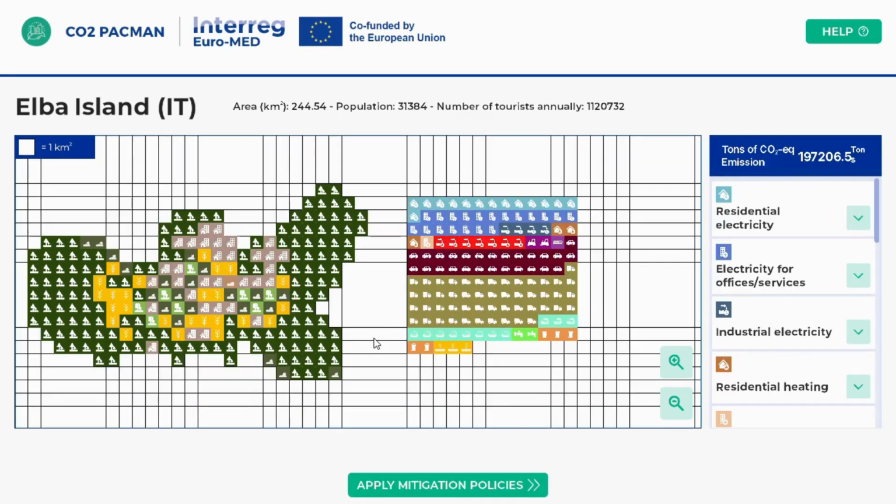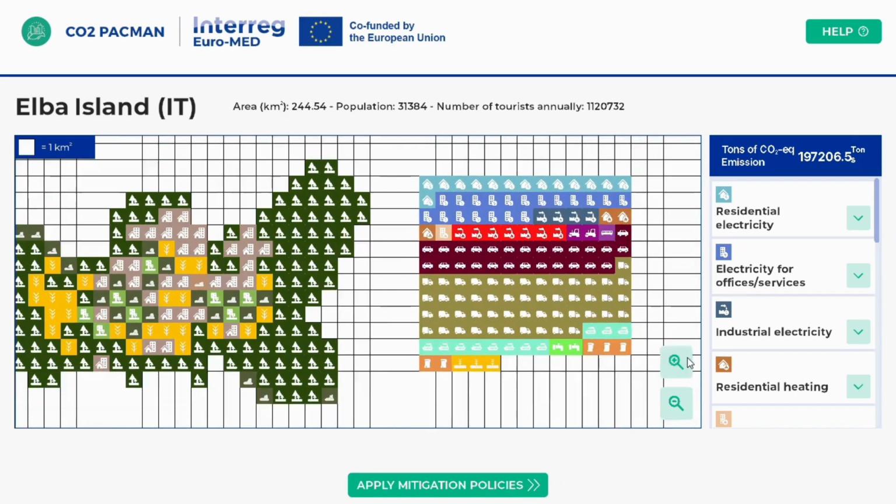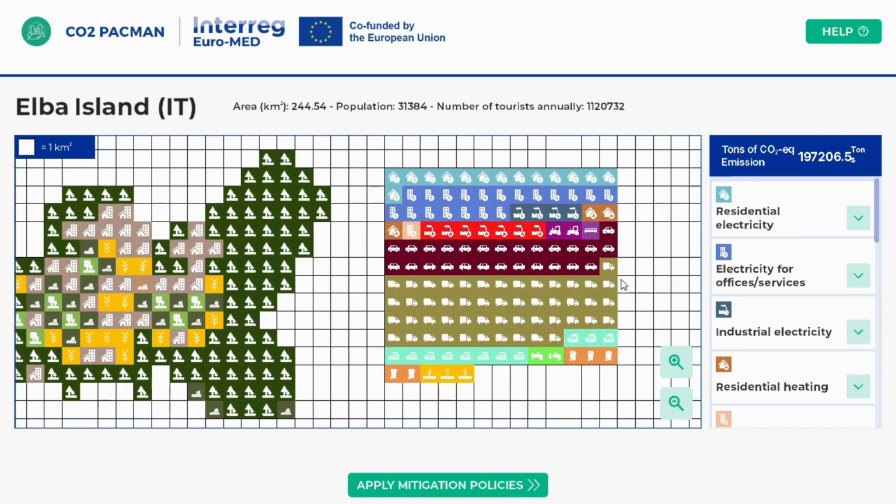Step 2. Greenhouse Gas Emissions Inventory. In this step, you'll see the island's CO2 emissions. On the left is the land use map from Step 1. On the right, you'll see the emissions shown as tiles, each representing the amount of forest that would be needed to absorb that CO2. The tiles are grouped by category, like electricity, transport, heating, or agriculture. On the right-hand panel, you'll see the total emissions and the breakdown for each category. Click Go to Apply Mitigation Policies to move on.